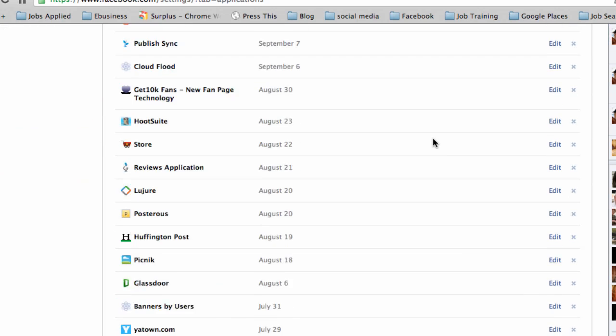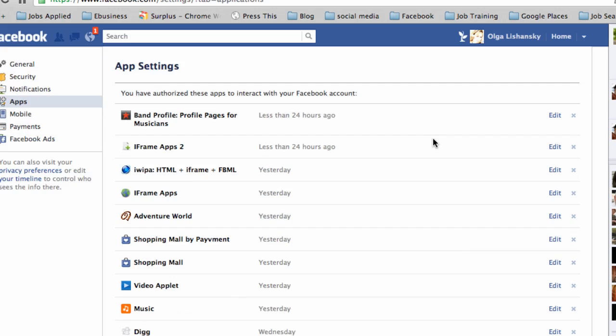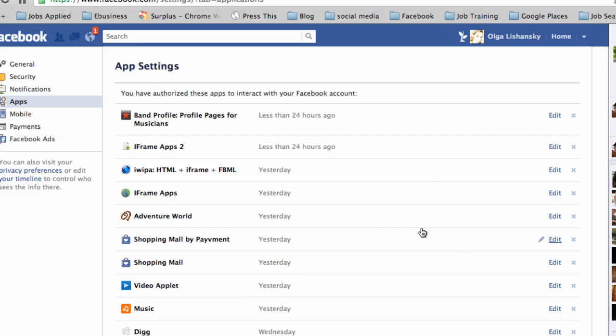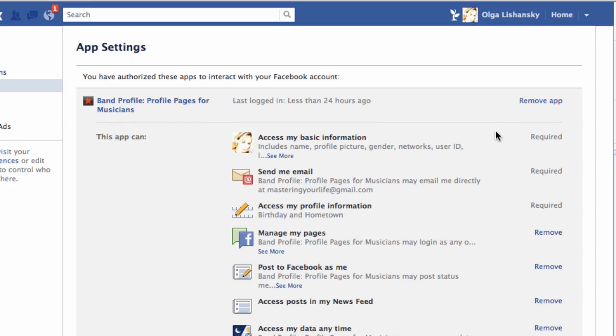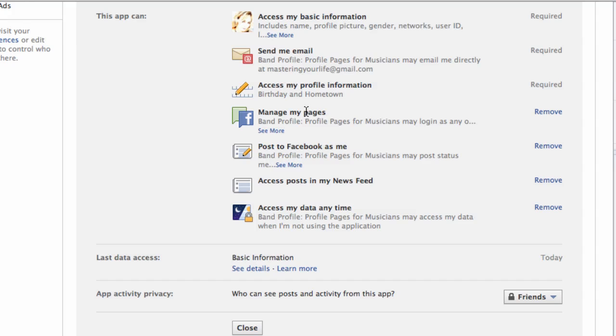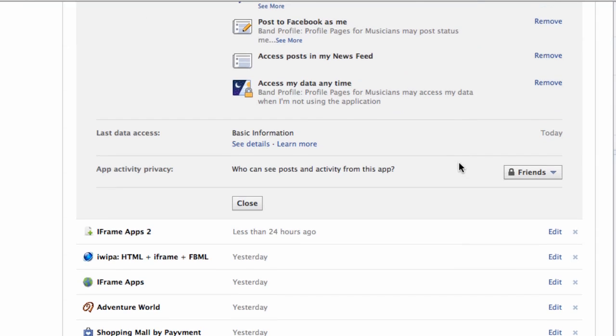Now, see how long the list is? I may not even use some of the applications. So just go through it and delete the applications that you don't want to use. If you'd like to edit, which I recommend, go right here. Most of them require access to basic information, so you can change it. You can change this option as well.